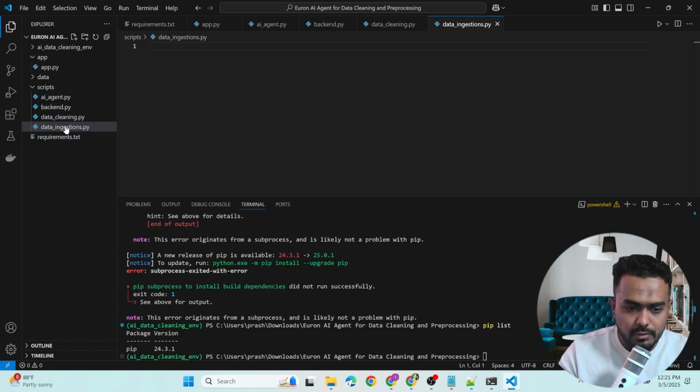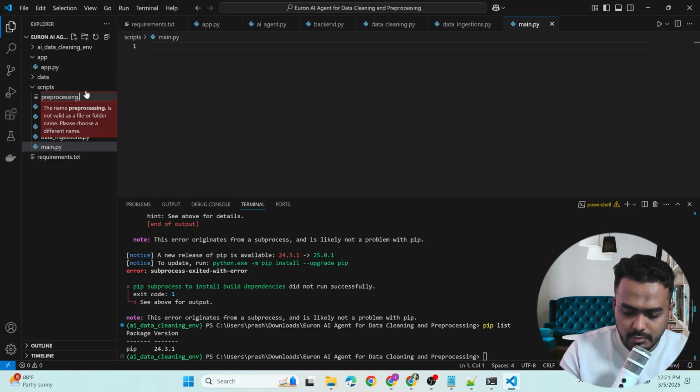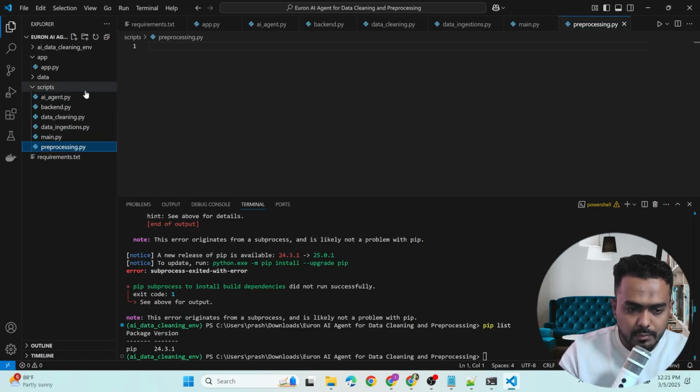So next we have main.py. A new file inside the scripts: main.py. So next we have preprocessing. Create a new file called preprocessing.py. And I'll be creating one more script for the connection testing.